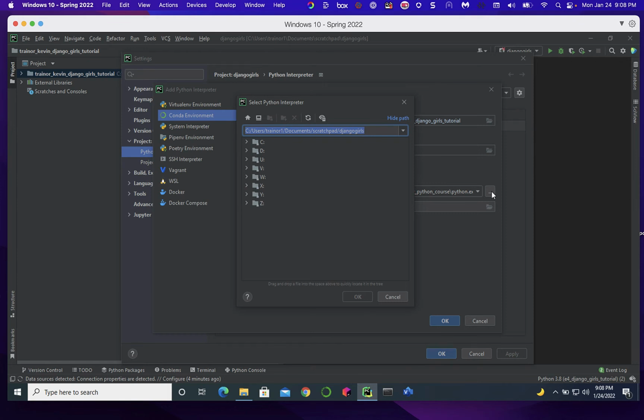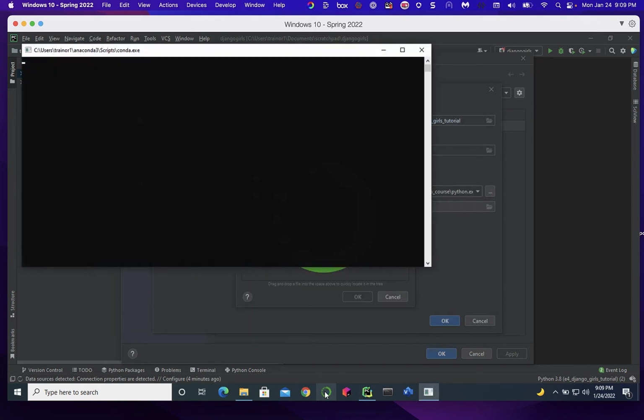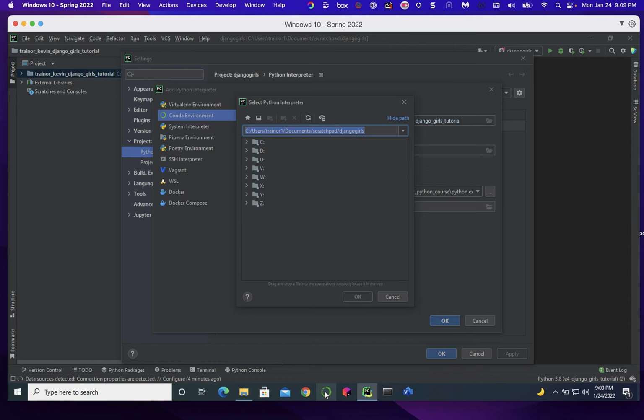Now it looks like I've got a long way to go. So how do I find my way to my virtual environments? Well, one way to cheat is, if you don't remember where they are, open up Anaconda Navigator. So get Anaconda Navigator to open up for us here.